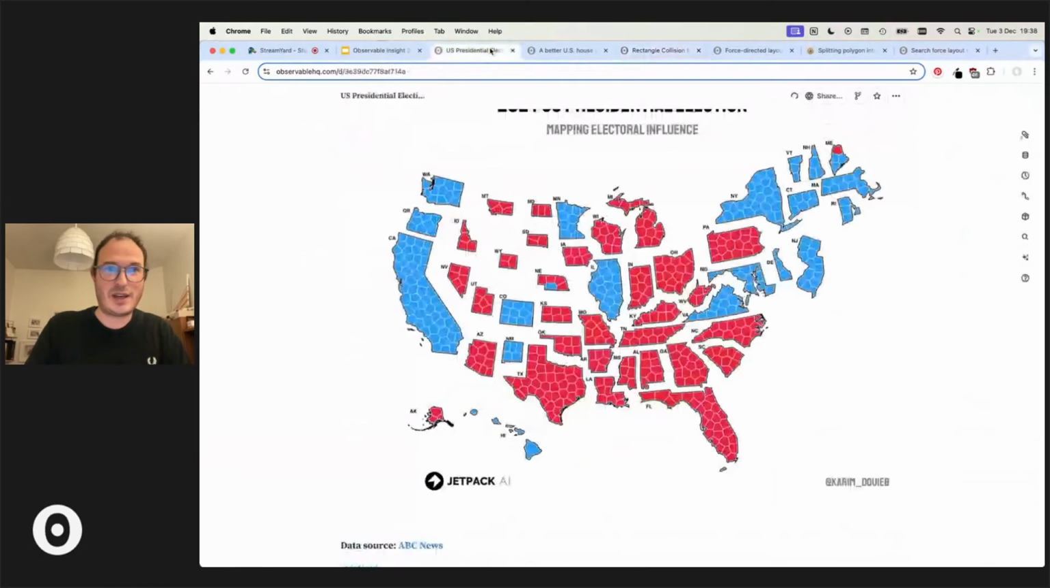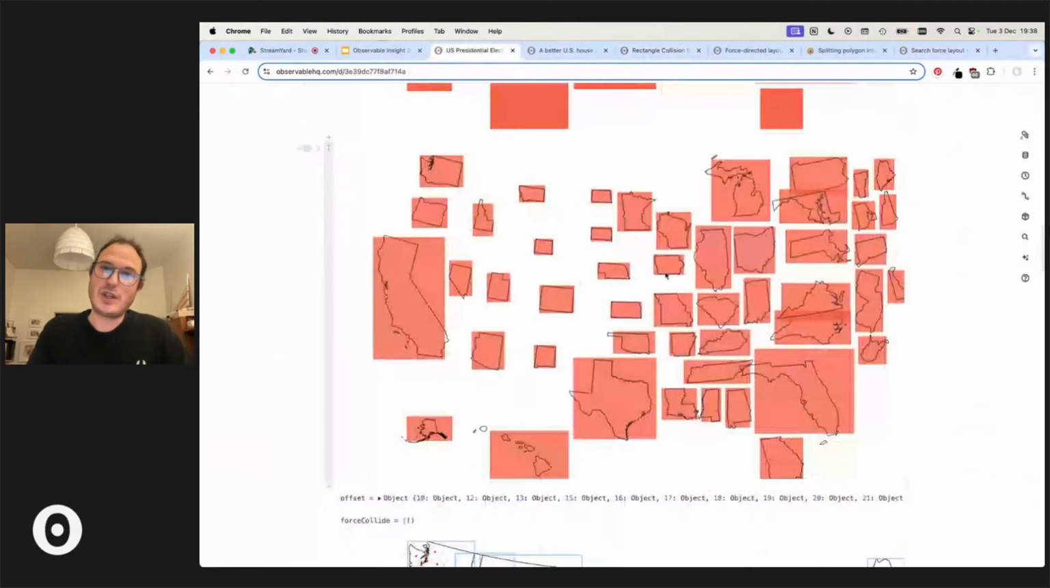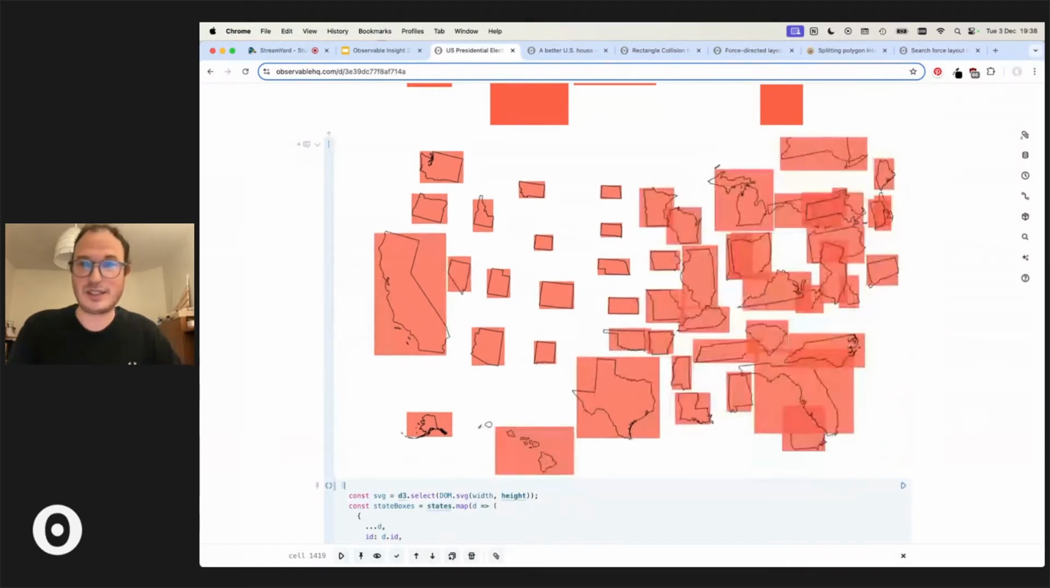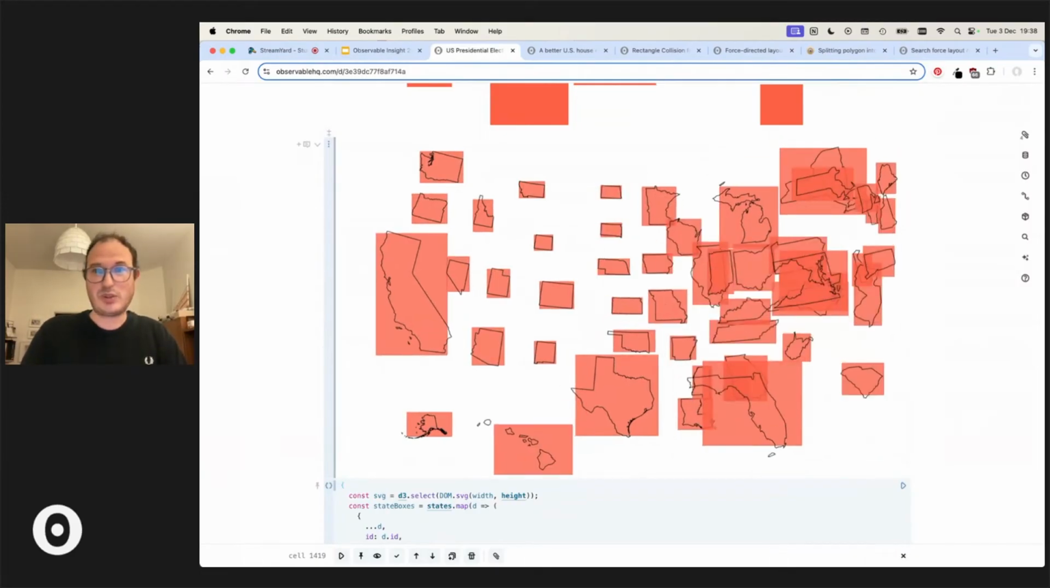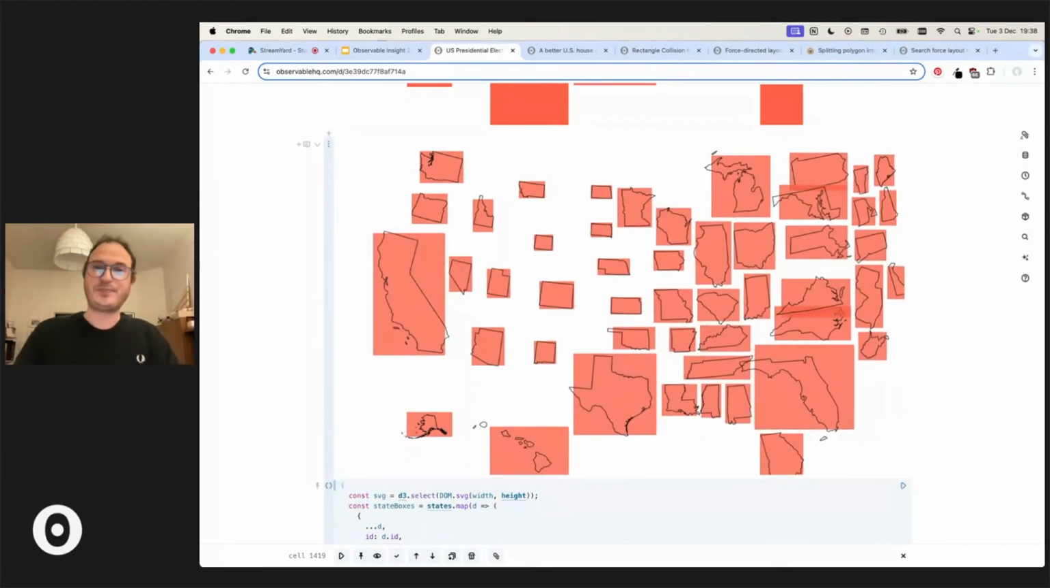So what I've done is basically take each of the state shapes, create a bounding box around it, and then apply this alternative implementation of the force layout with rectangles. What you see here is that it's automatically placing the squares that are encompassing the states, and then you get a proper layout with no overlap. Of course, this is an initial version. You can see that there's still some overlap and stuff like this.